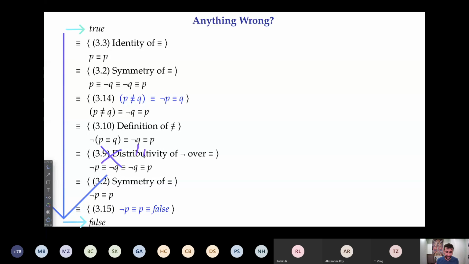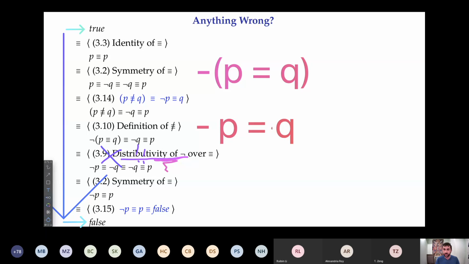This is a poor choice of names. The book calls this 3.9 distributivity, but we won't call it that. We'll call it mutual commutativity of negation with equivalence. So the rule is: not (P equivales Q) is the same thing as (not P) equivales Q. That's the formal rule, and that's what 3.9 says. Hopefully we'll learn how to put more Unicode in here. But the name is misleading, so I just wanted to point that out.